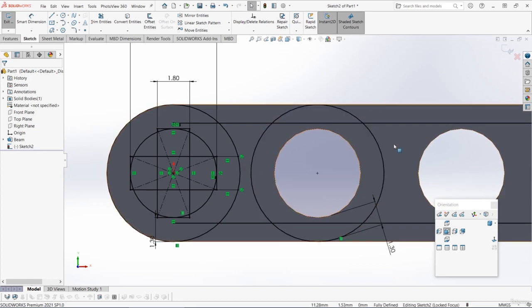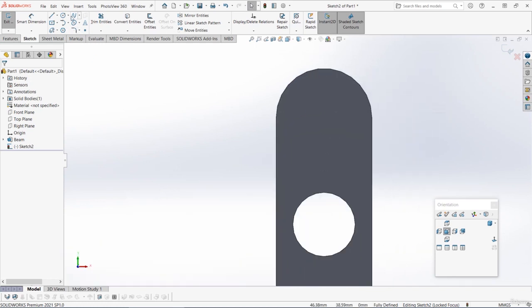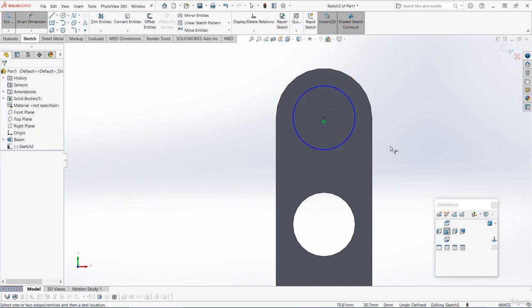Before we actually do make that cut, we need to make the same sketch on the right hand side for that final circle as well. So zoom out and basically follow the same process for this area on the right hand side. I'm going to do this one a little bit more quickly.